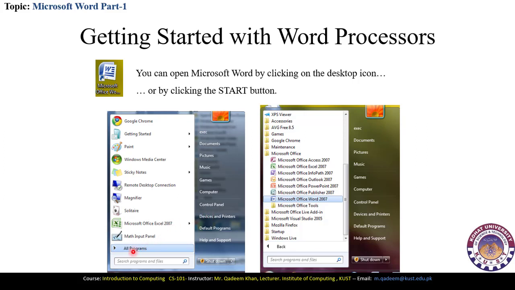Also, if you click on all programs, there you will see all sorts of programs and you will select Microsoft Word. Also, you can search for that program from here. That is, you will just type Microsoft Office Word or just Word, then it will appear and you will click on that Microsoft Word, and then Microsoft Word will be available for you. So you can open Microsoft Word by clicking on the desktop icon or by clicking the start button here. This is the start button. When you click, this window will appear, and here you will just click on Microsoft Word, and then Microsoft Word will appear for you.